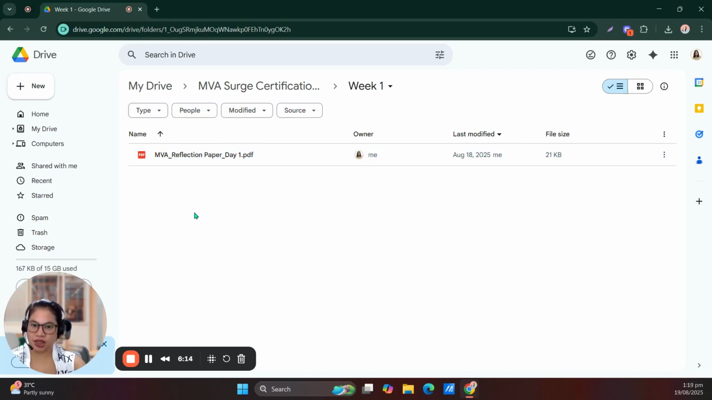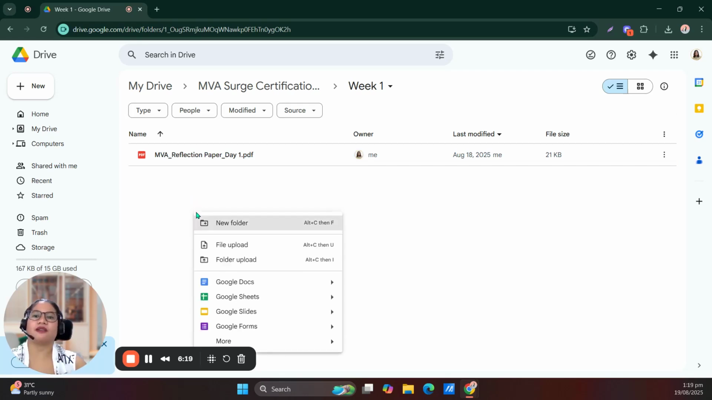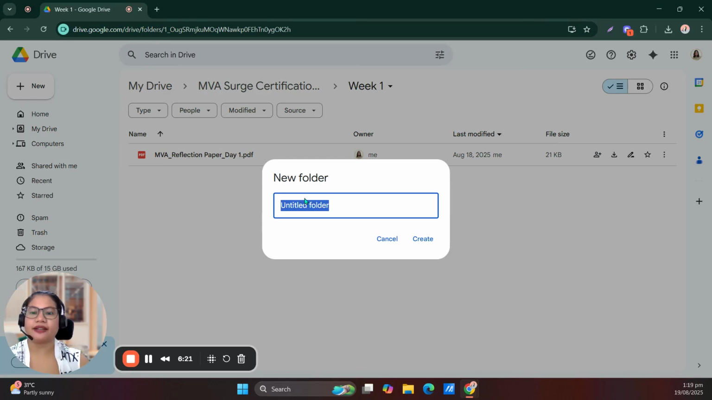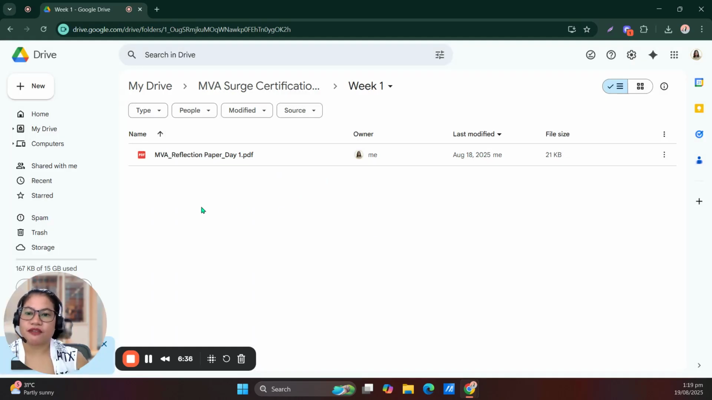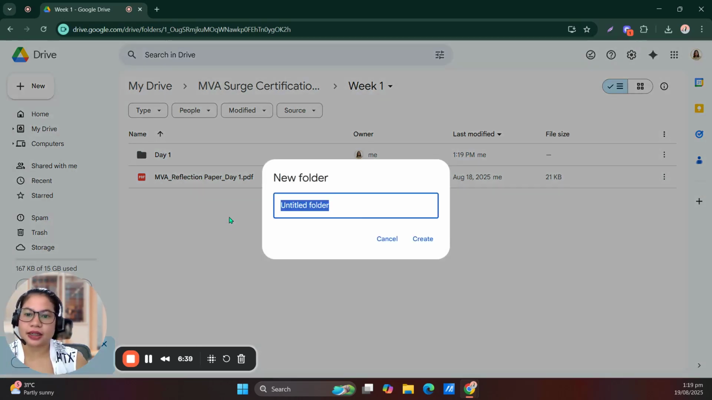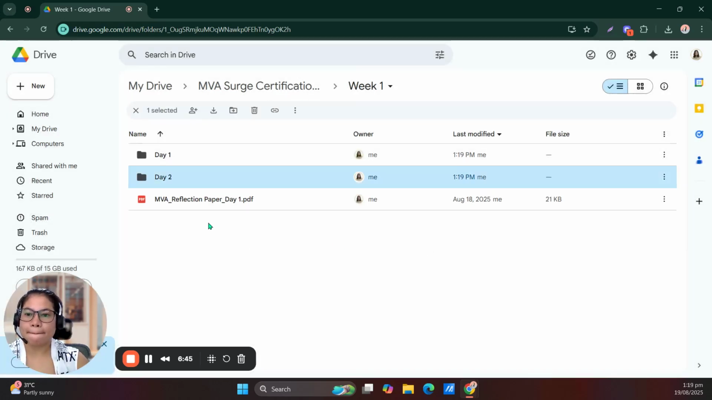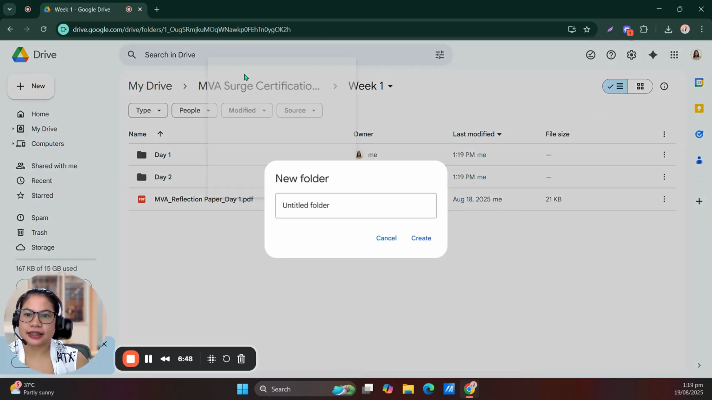But every week, we are also obliged to submit different portfolios. That's why I decided to create folders for each day so that only a few files per folder will be found. I guess it's better organized that way. So we have day 1. Let's say I make advanced folders already for 3 days: day 1, day 2, and day 3.